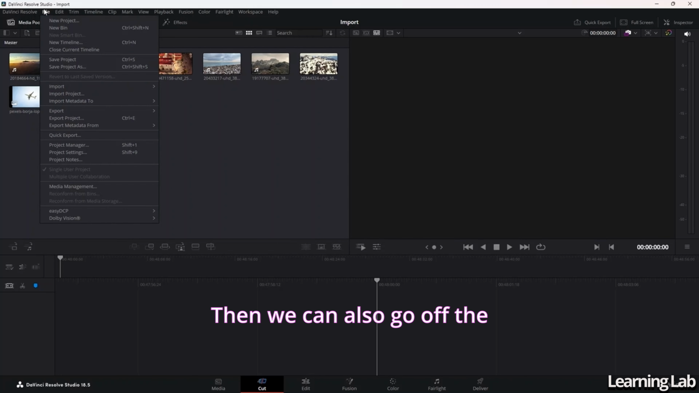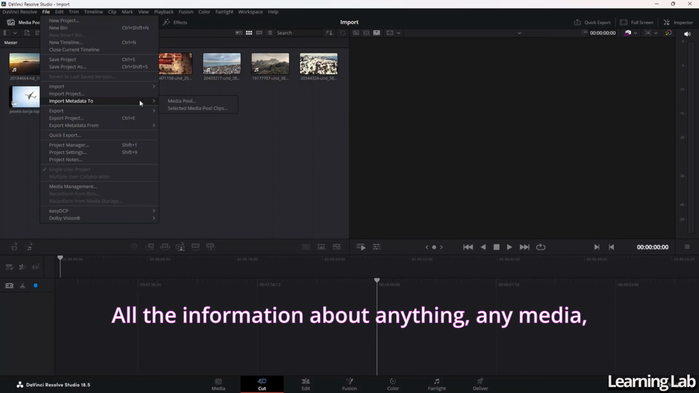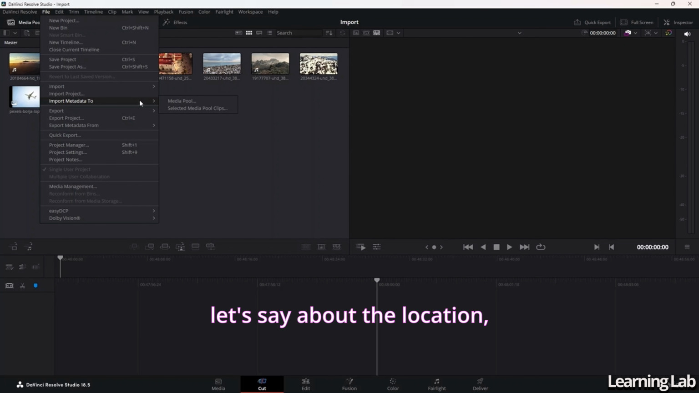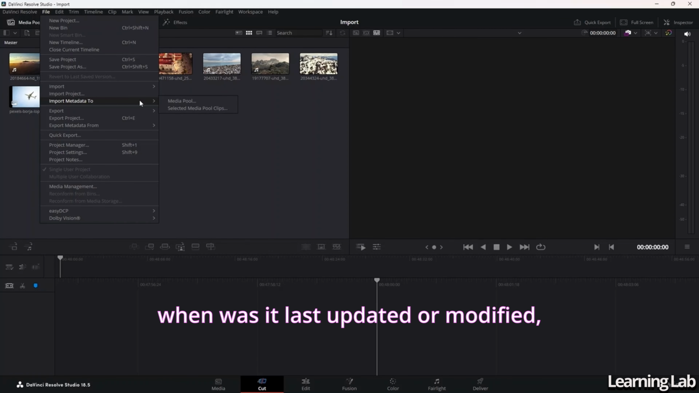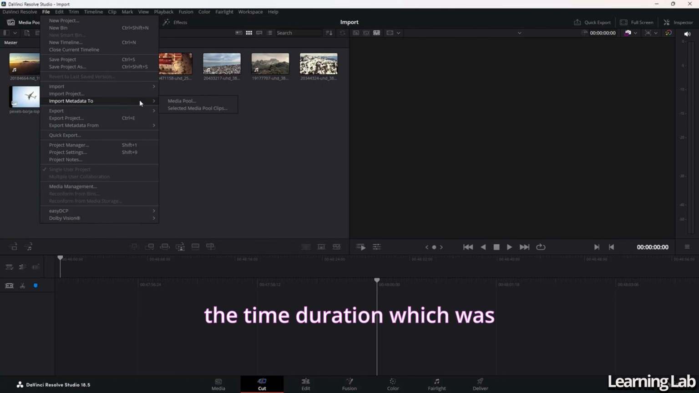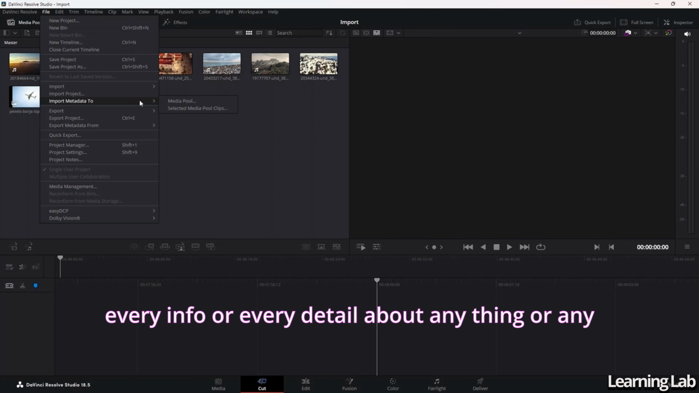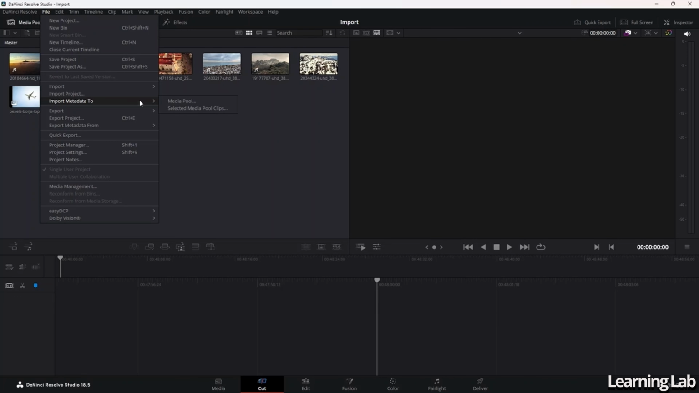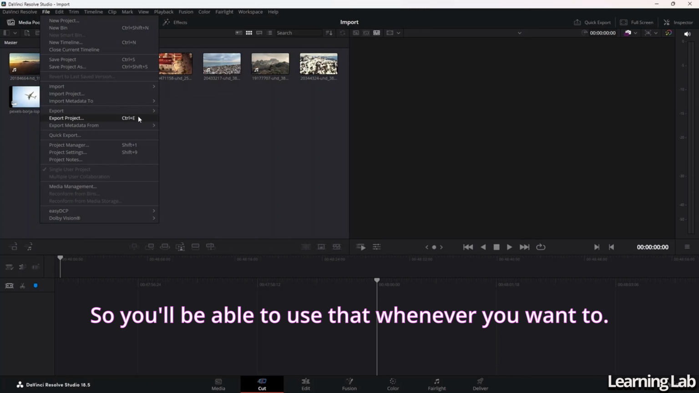Then we can also go off the file, click on import metadata. Now, what is metadata? All the information about any media, let's say about the location, what device it has been using, when it was last updated or modified, when it was imported, when it was exported, the time duration which was worked on it to make the composition. Every info or every detail about any media is called the metadata. So you'll be able to use that whenever you want to.